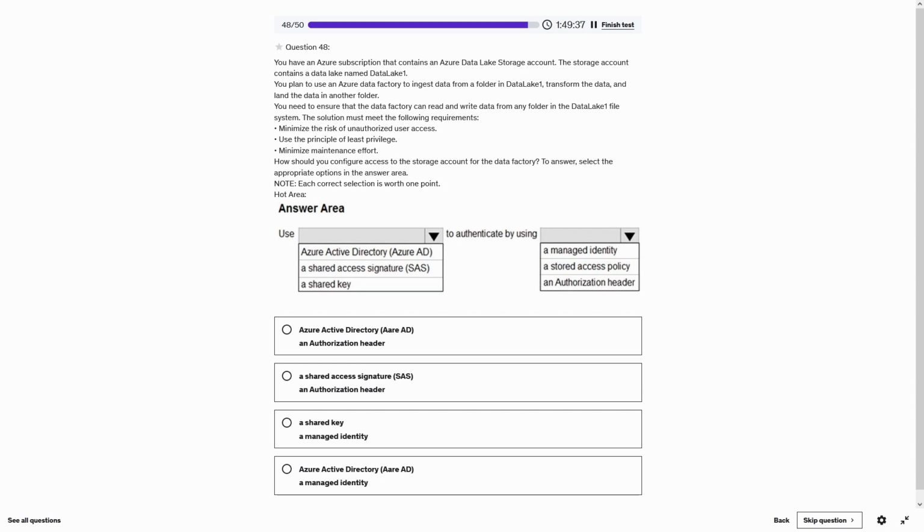Question 48. You have an Azure subscription that contains an Azure Data Lake storage account. The storage account contains a data lake named Data Lake 1. You plan to use an Azure Data Factory to ingest data from a folder in Data Lake 1, transform the data, and land the data in another folder. You need to ensure that the Data Factory can read and write data from any folder in the Data Lake 1 file system. The solution must meet the following requirements: minimize the risk of unauthorized user access, use the principle of least privilege, minimize maintenance effort. How should you configure access to the storage account for the Data Factory?